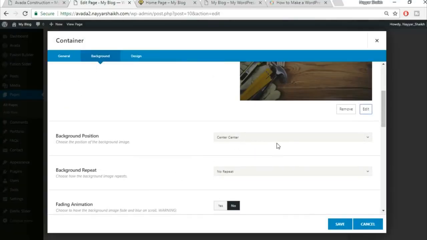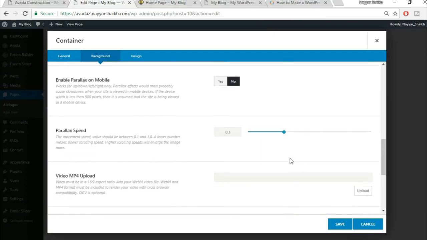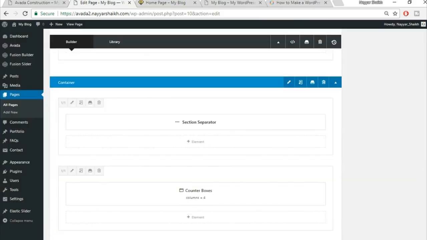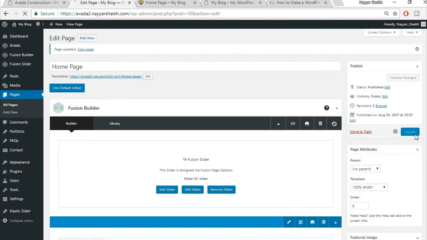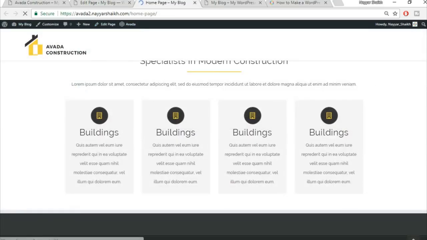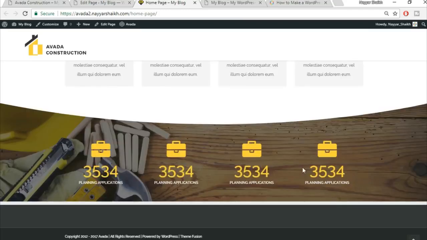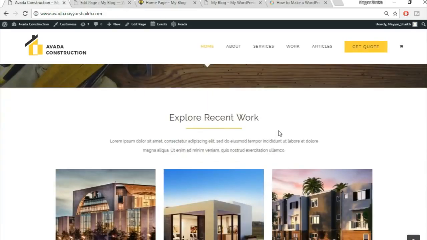Okay, make sure it is center, no repeat. Fine, just click on save. Again, scroll up, click on update. Again, come back to your website, refresh, and let's see the changes. Okay, as you can see, this is the counter, and we'll also add some padding top bottom later on. Now let's see the next section.